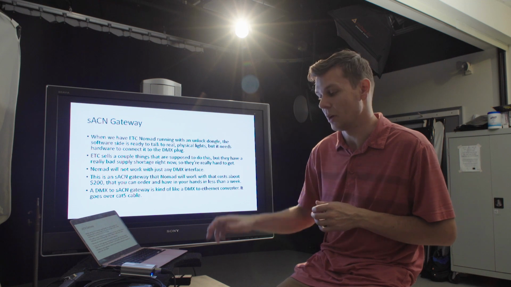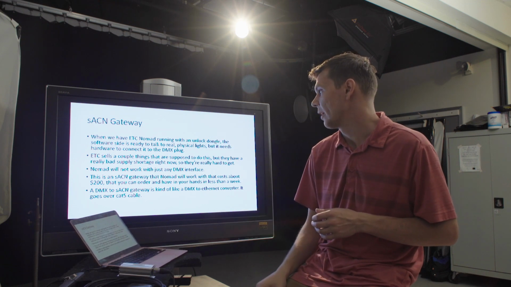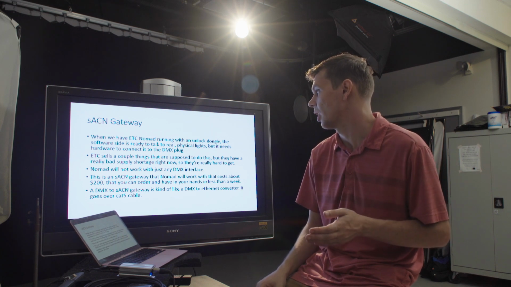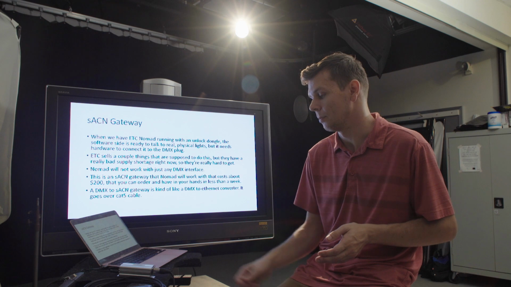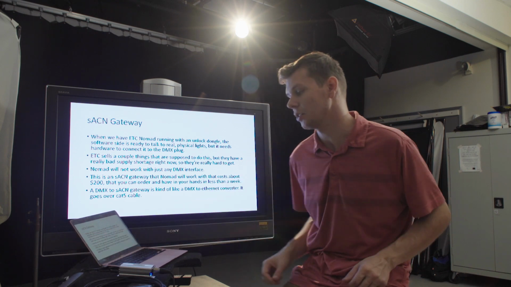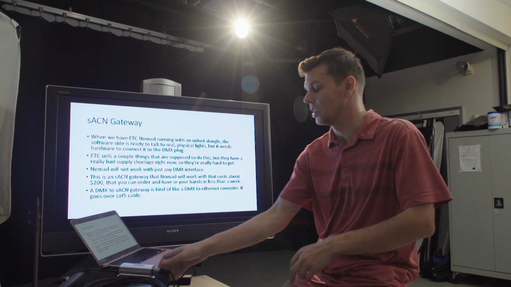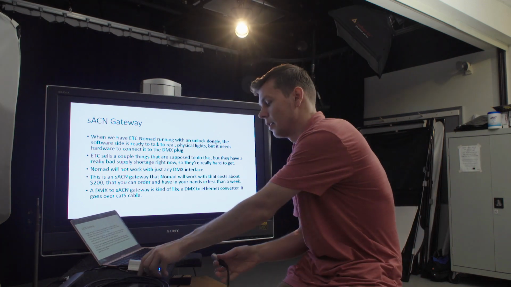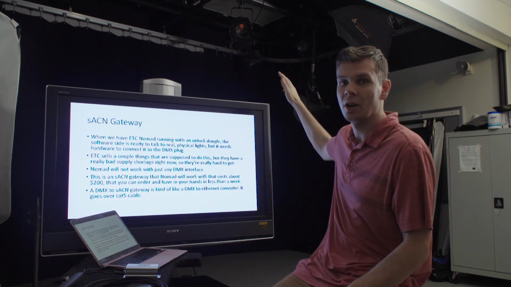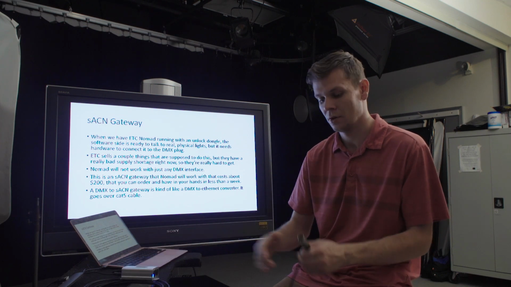So sACN gateway, that's what this box here is. When we have ETC Nomad running and unlocked with an unlocked dongle, the software side is ready to talk to real physical lights. So if I just had my computer and this unlocked dongle, this software is ready to talk to that light. But if I don't have this box right here, this software can't talk to that anymore because it doesn't have a way to talk to this DMX.